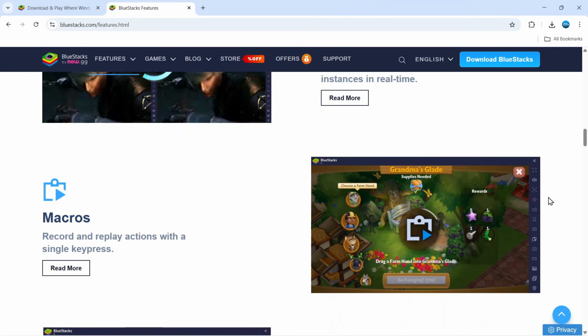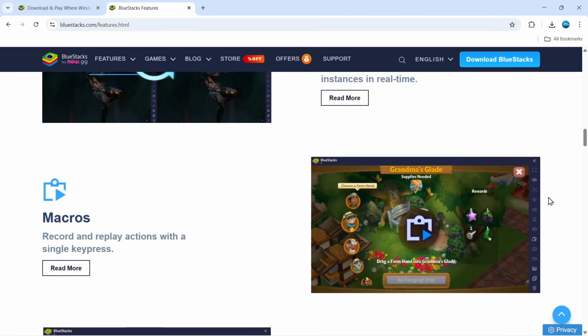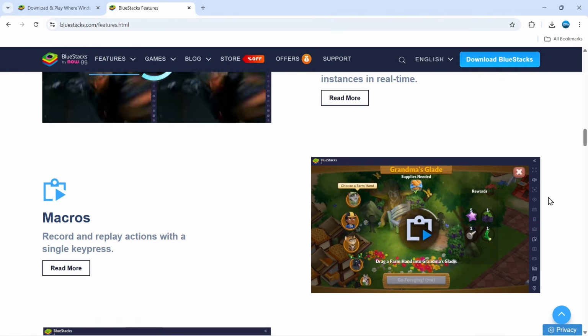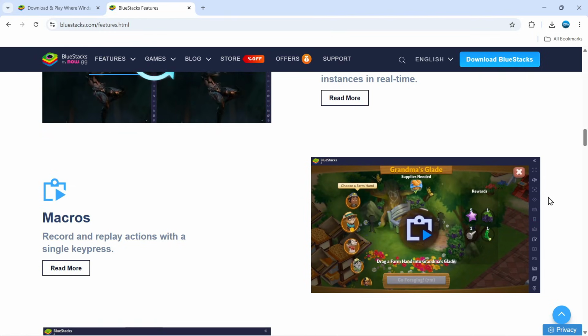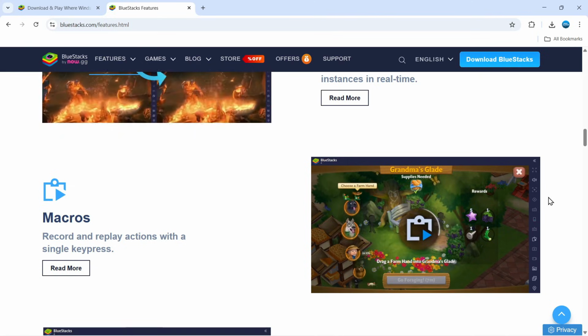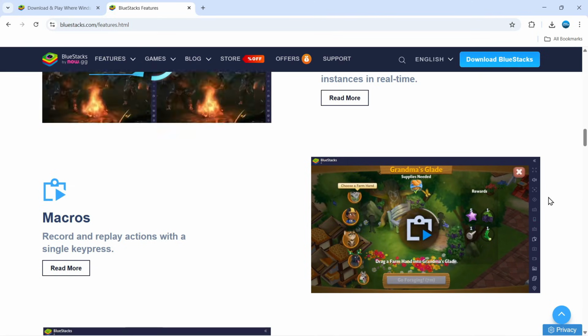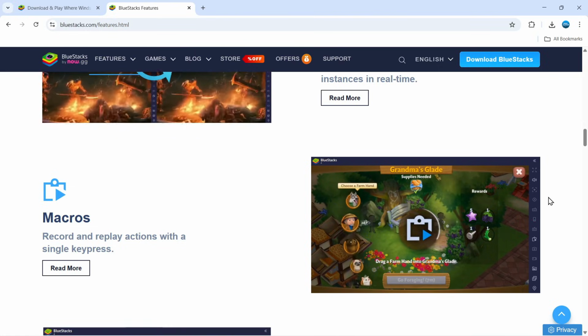One thing I really love about Bluestacks is the built-in macros feature. On some mobile games where you have to do the repetitive tasks of dragging and dropping things, you can now actually record and replay that action with just a single key press. So instead of constantly dragging and dropping, you can set this up to press a single key on your keyboard and automate the task and make it quicker, saving time and allowing you to have a better experience with Android games.